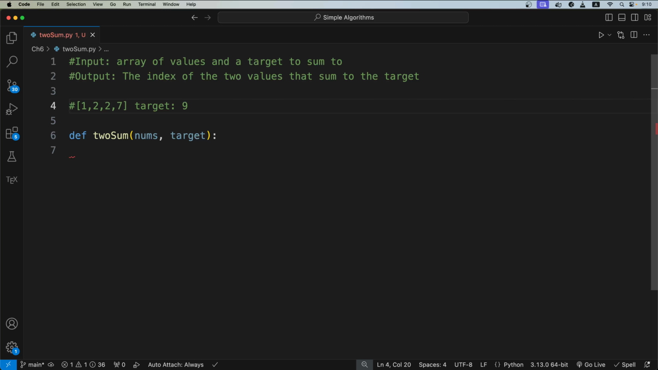So the idea is that rather than finding two numbers that sum to reach 9, on each iteration, we're going to take a look at the number that we're currently at, and we're going to ask what value needs to add to this value to reach our target. We're then going to check to see if that value exists inside of the list. And if it doesn't, then we move on to the next value.